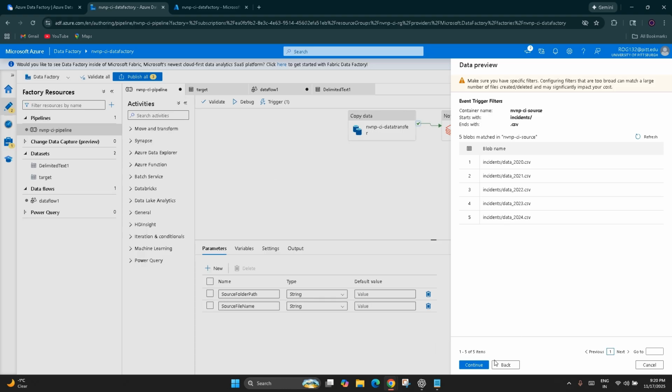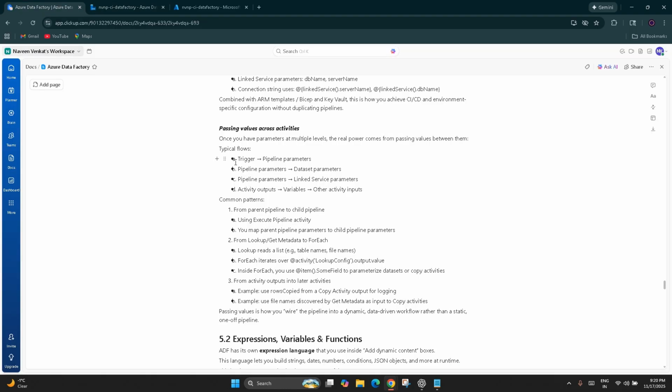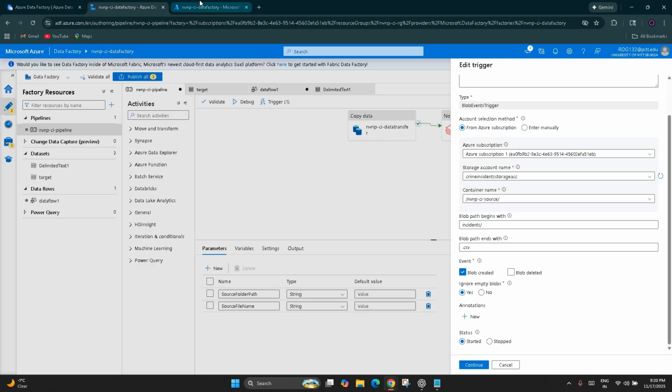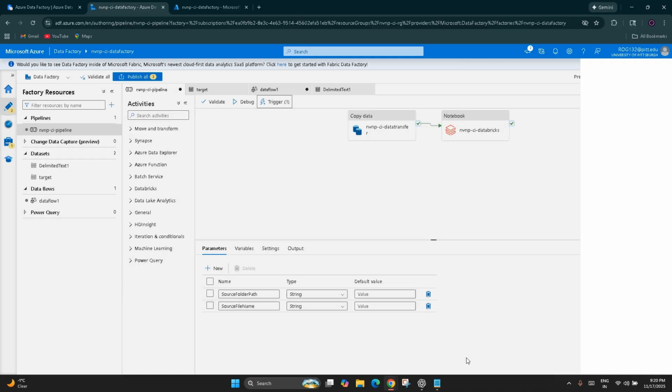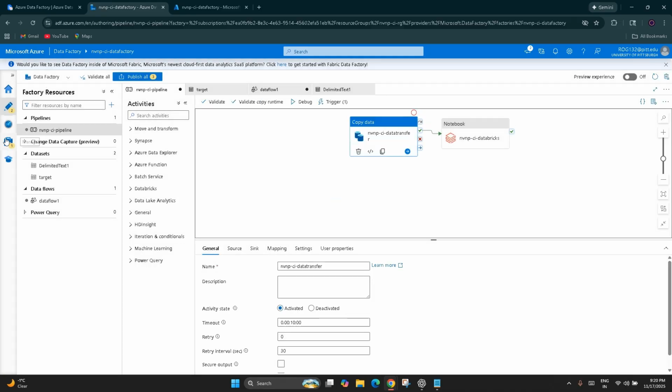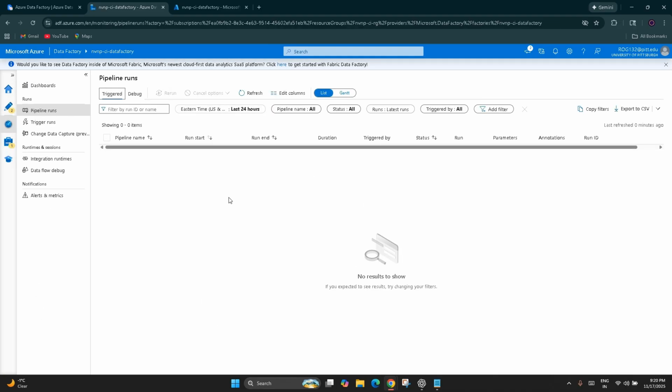So likewise, let's see. First, from trigger to pipeline parameters, and pipeline to dataset parameters, and pipeline parameters to linked service parameters also works, and the activity outputs to variables and other activity inputs. Meaning, if you run this, and check on monitor and look for the last 7 days or 30 days, you should find some.